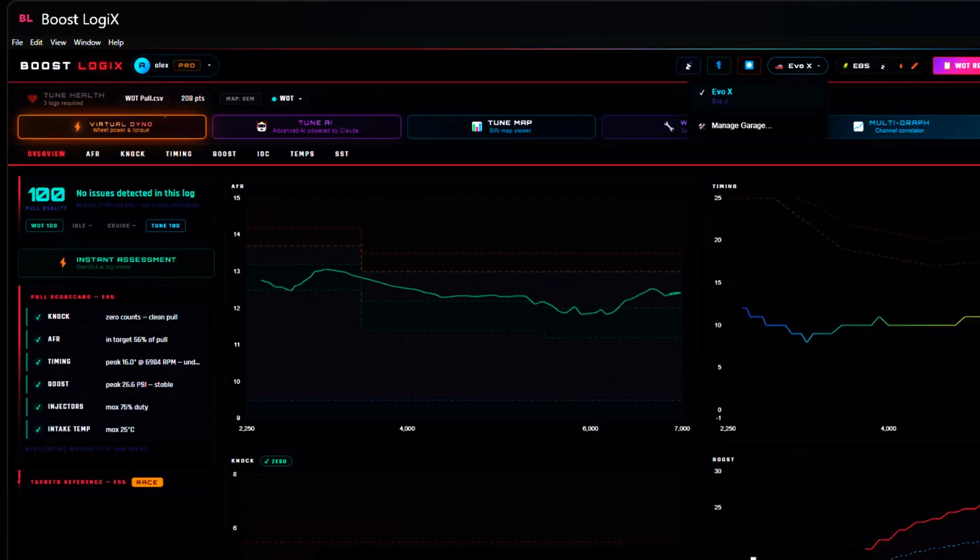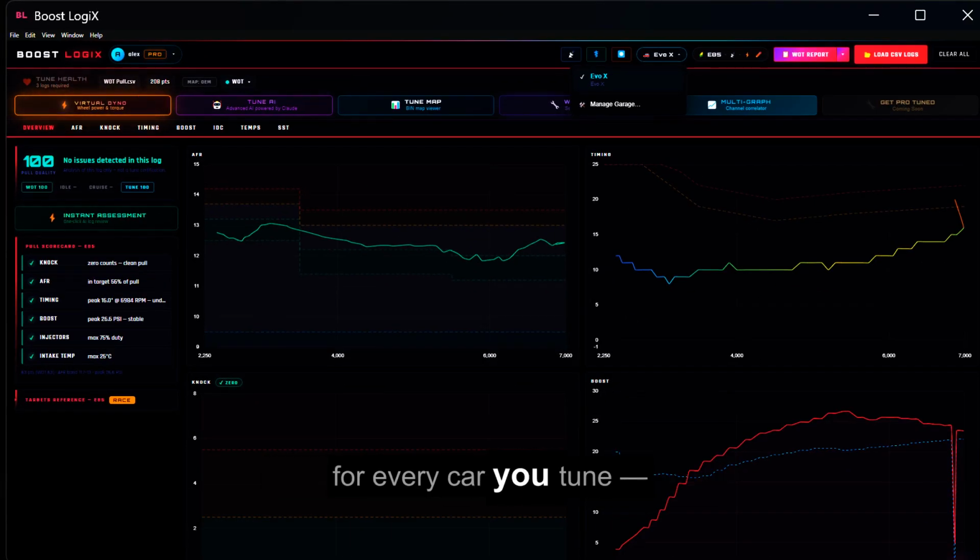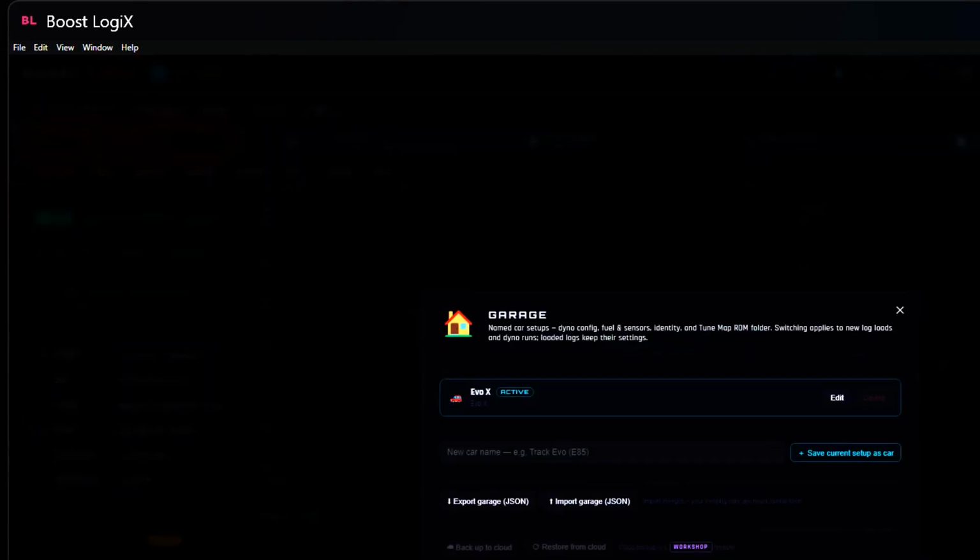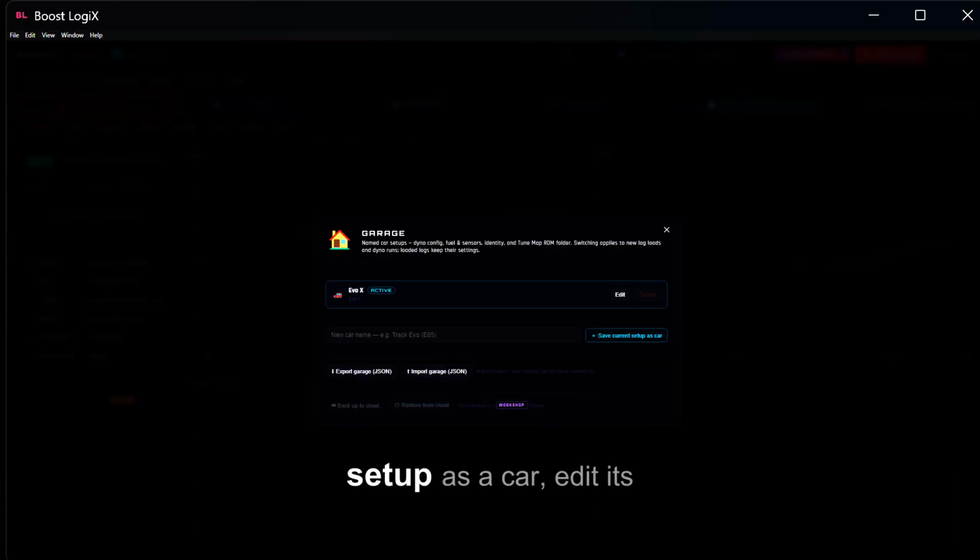The garage keeps a named profile for every car you tune, fuel, sensors, dyno setup, even the tune map bin. Switching is 2 clicks from the header pill, and new loads pick up that car's settings automatically. From the manager, save your current setup as a car, edit its details, or export the whole garage as a file. Pro saves 3 cars. Workshop is unlimited and adds one-click cloud backup tied to your account.